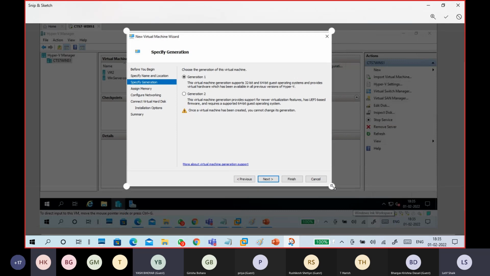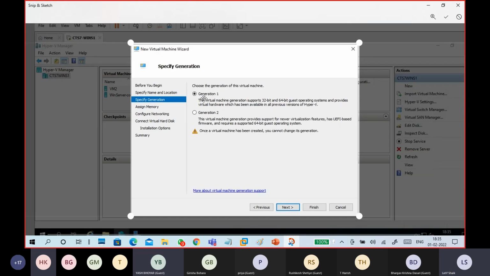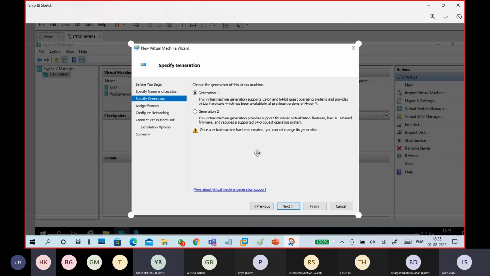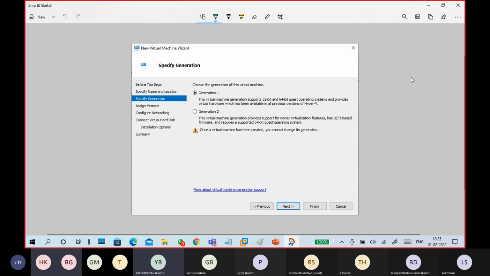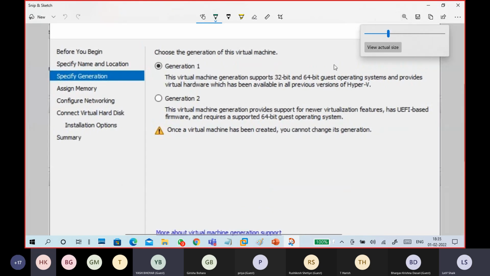You can read the statements about generation 1 and generation 2 in Hyper-V. So can you read it? Generation 1 virtual machines support 32-bit and 64-bit guest operating systems and provide virtual hardware which has been available in all previous versions of Hyper-V. Generation 2 virtual machines provide support for newer virtualization features such as UEFI-based firmware, and require a supported 64-bit guest operating system.